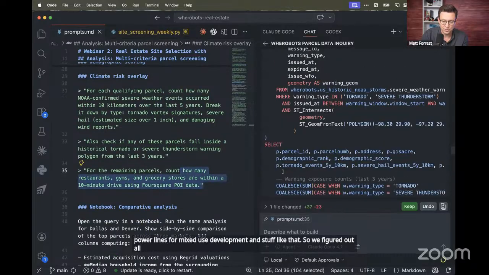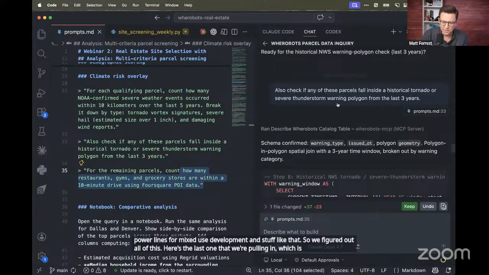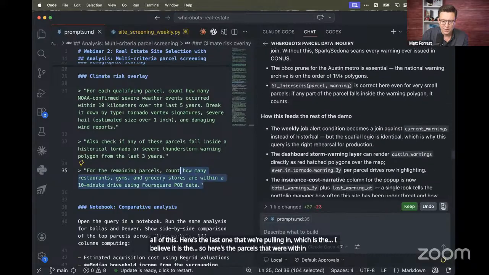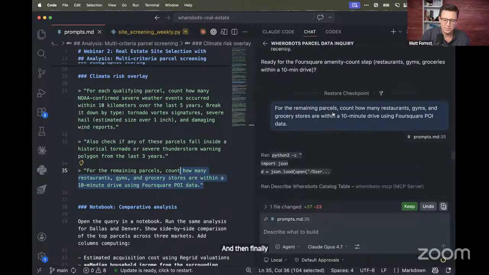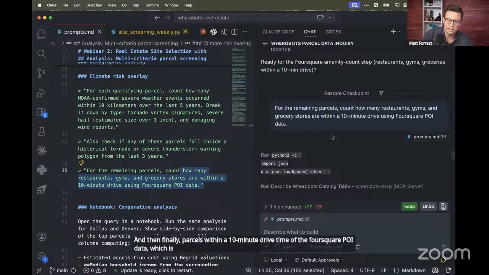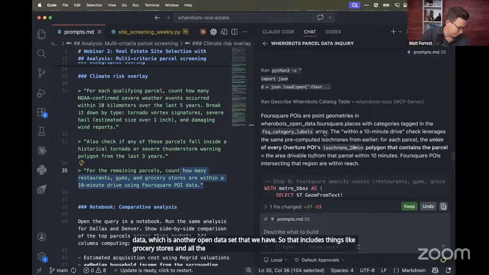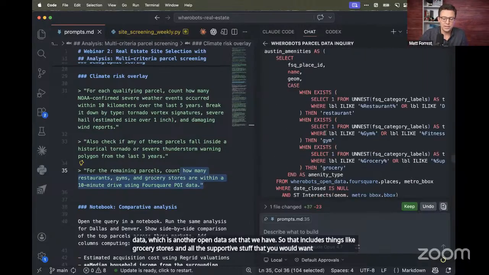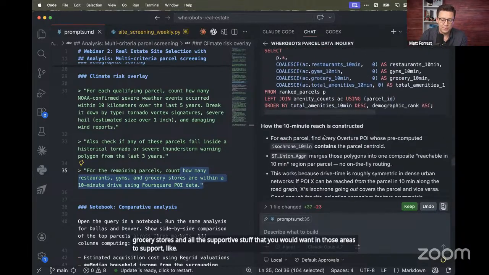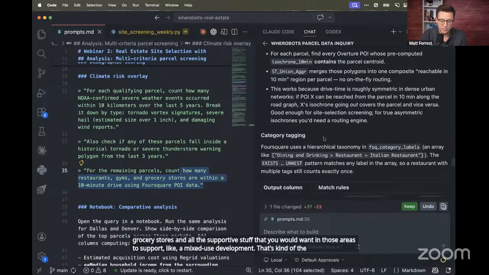Here's the last one that we're pulling in, which is, I believe, so here's the parcels that were near a tornado. And then finally, parcels within a 10-minute drive time of the Foursquare POI data, which is another open data set that we have. So that includes things like grocery stores and all the supportive stuff that you would want in those areas to support a mixed use development. And that's the case study that we're starting to build today.